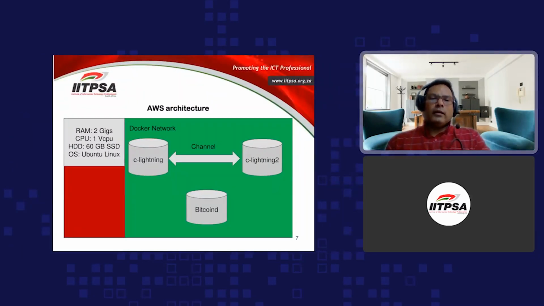So we'll move on to the architecture of the Lightning test network that I created on Amazon Web Services. In terms of hardware, it was an Ubuntu Linux server, and it had 60 gigs of hard drive space, 1 CPU, and 2 gigs of RAM. So I used a Docker container.